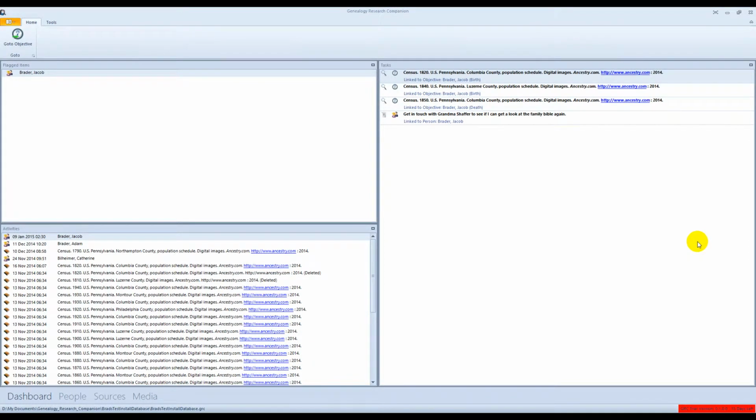Welcome to the Genealogy Research Companion, GRC for short. GRC is being designed from the ground up to provide family historians a tool set to organize your research.